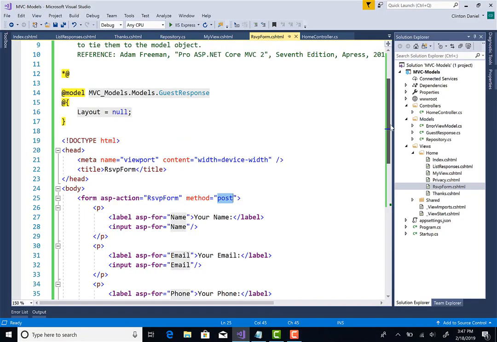Now, the other thing that's interesting is what's available to this RSVP form view: up here we define a model. In MVC, we can create these C# files and define them as models, where the MVC framework can use them within that context. So when we see MVC Models right here, that's just the name of our project. And then in that namespace, we have this models object. We have an object here called GuestResponse.